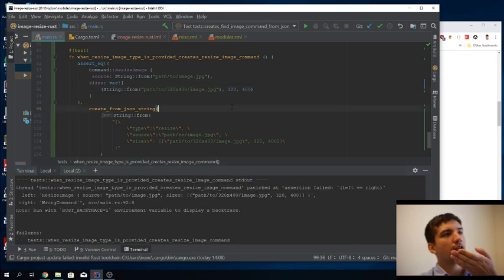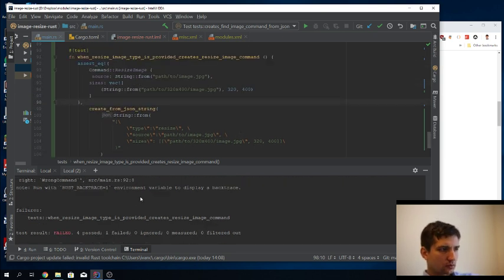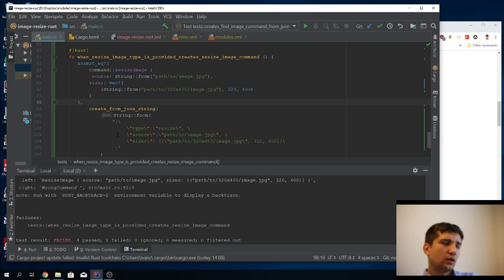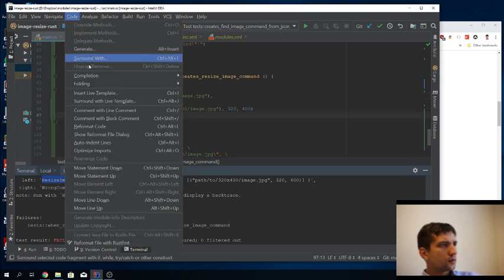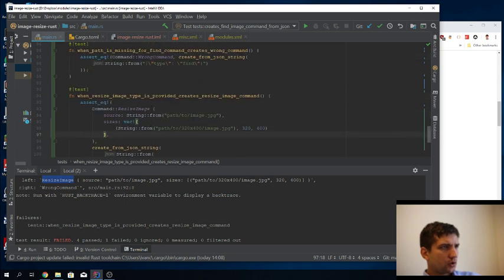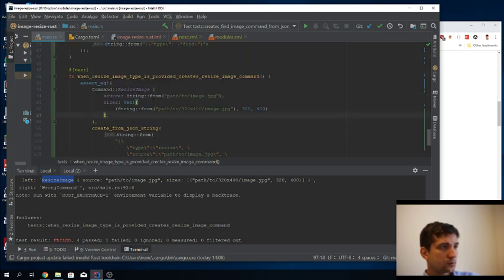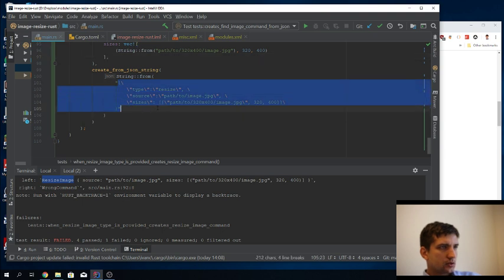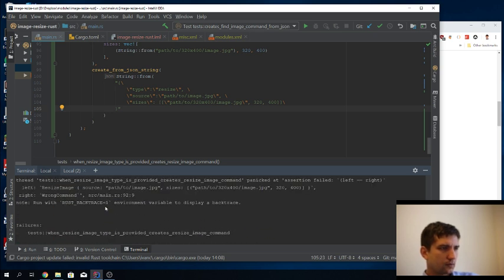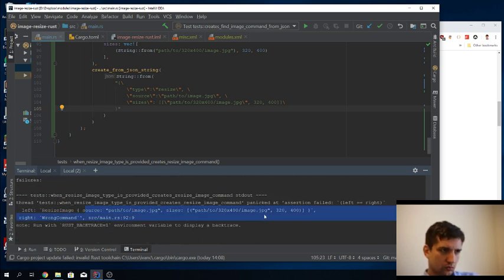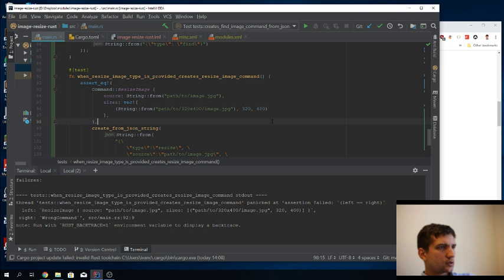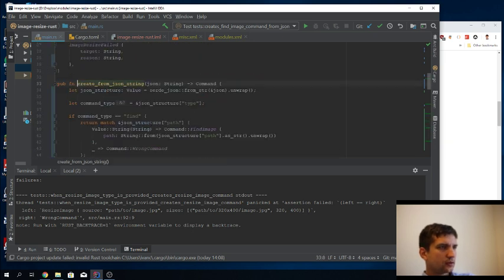Okay, so now we have a failing test that tells us that the command that is returned for us is actually a wrong command, but we expect that it will create for us a resize image variation of the command. So first of all, I'm gonna reformat the code a little bit to make it pretty. Yeah, it made it much better. So here it is. Looks like always, beautiful. Resize image source sizes. Okay, and now let's go and implement it.